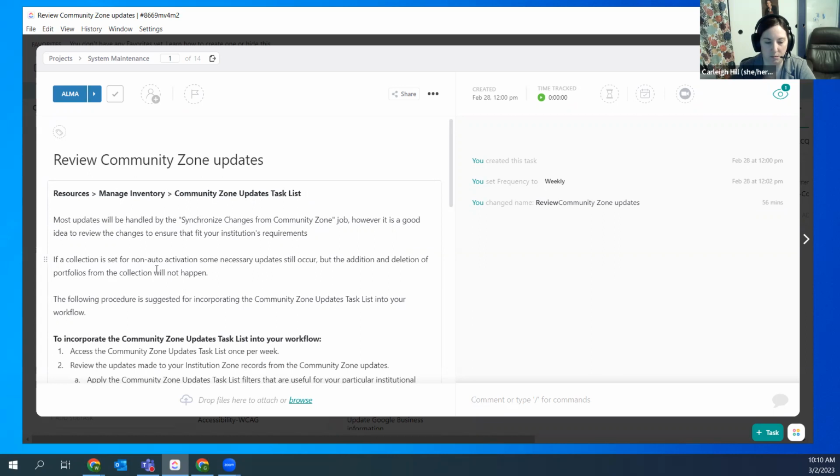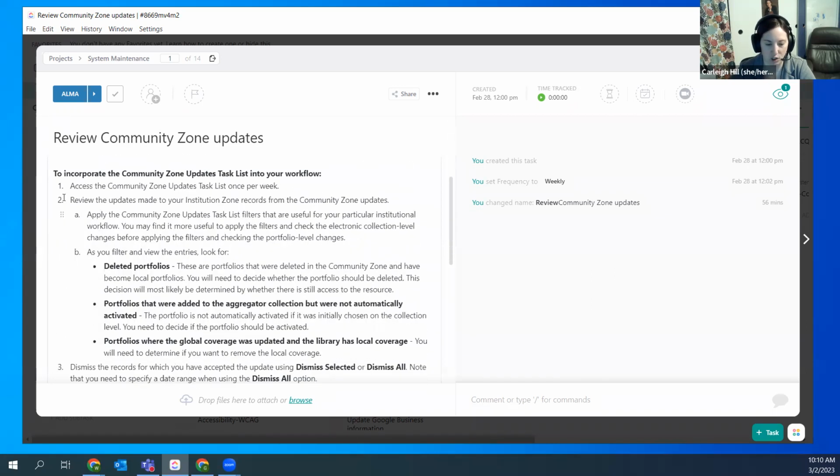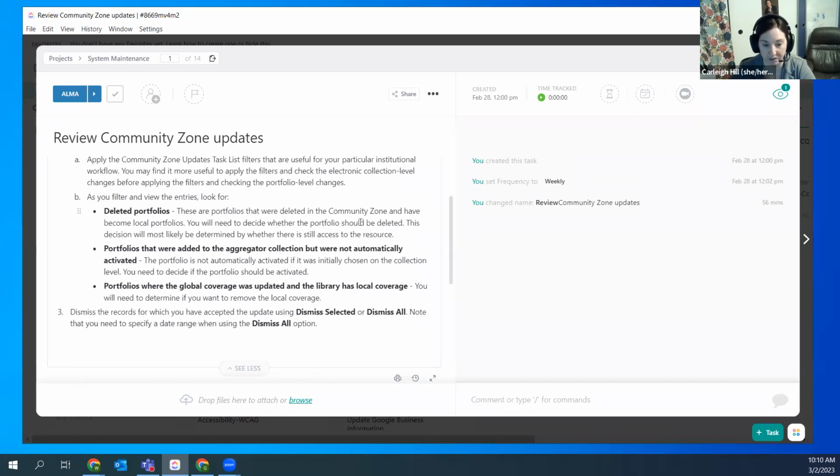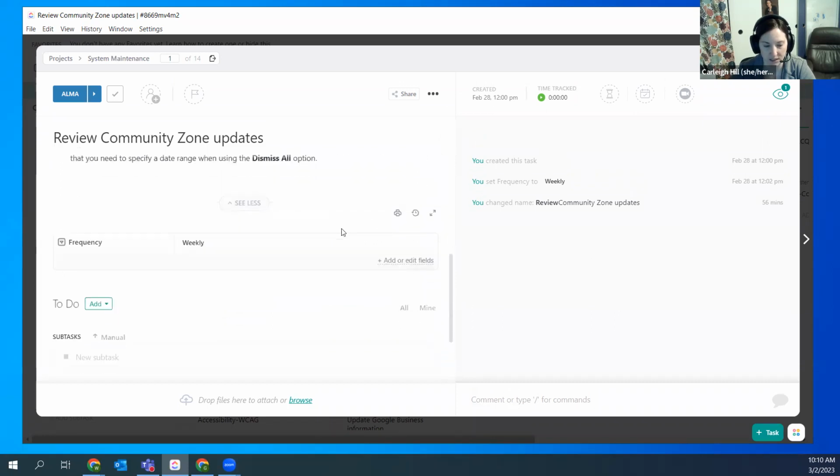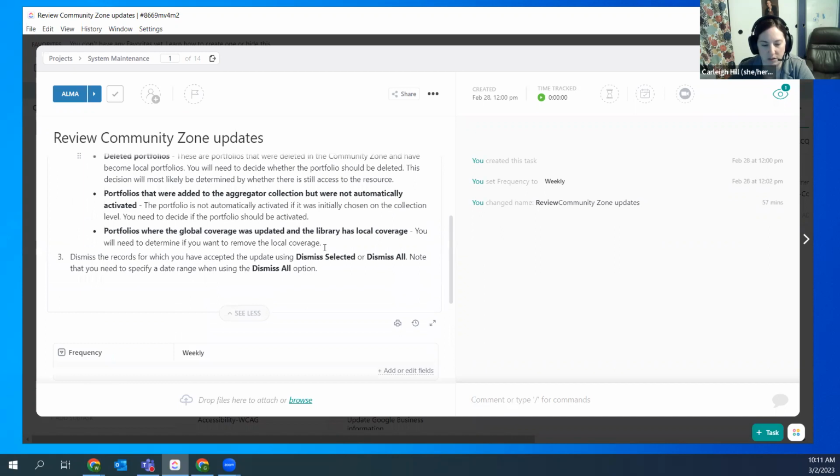And I wrote up some of my own notes, these first two things. And then I just copied from Alma what their recommendation is on that. And since that job automatically runs weekly, ideally you check it weekly, and then there's very little that you have to edit or correct. Theoretically, there should never be that much, because hopefully everything's doing it correctly.